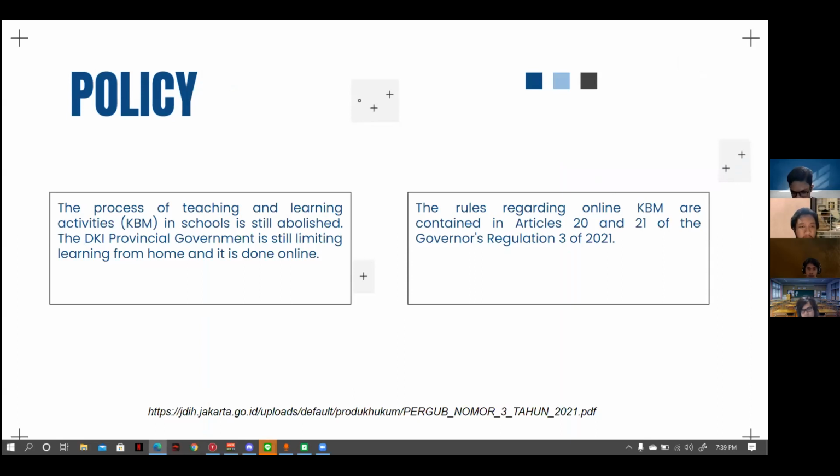Okay, the process of teaching and learning activities, KBM, in school is still suspended in this pandemic. The DKI provincial government is still limiting learning to learning from home, and it is done online. The rules regarding online KBM are contained in Articles 20 and 21 of Governor's Regulation 3 of 2021. This is an opportunity for the startup to penetrate the market under this condition.